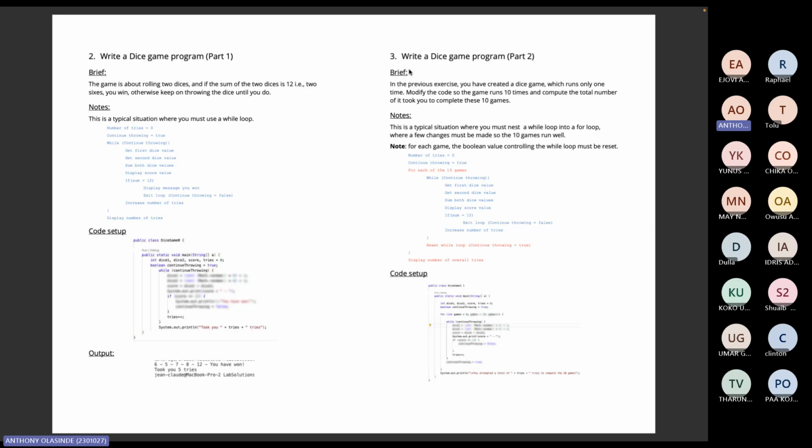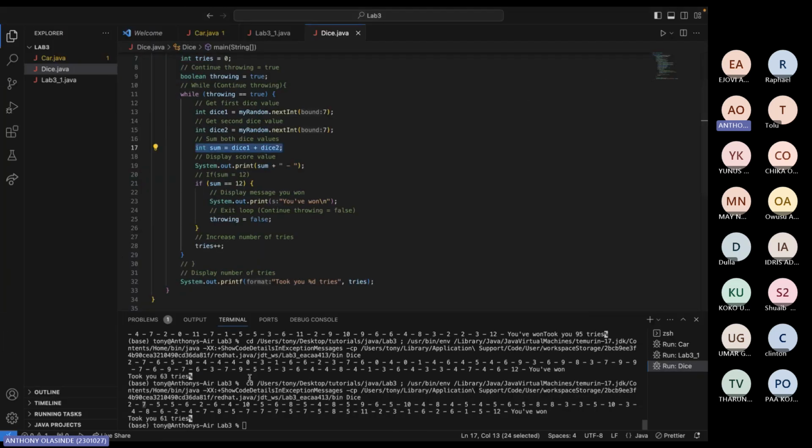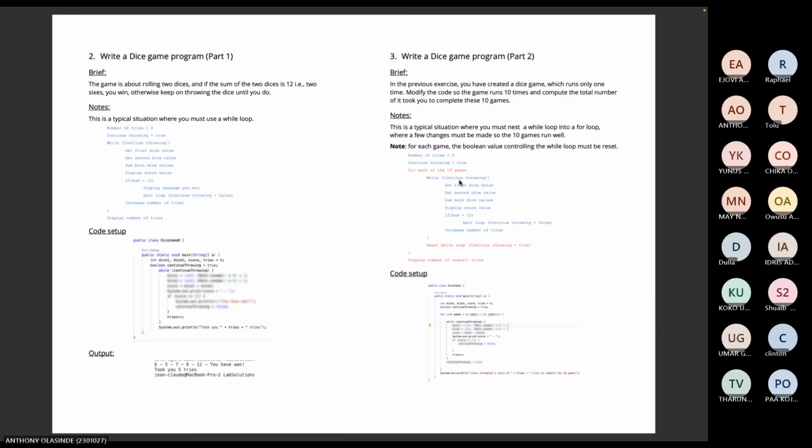Write a dice program. In the previous exercise, you created a dice game which runs only one time. Modify the code so the game runs 10 times and compute the total number of tries it took you to complete these 10 games. Okay, all they are trying to say is that instead of this thing running forever, right? This is running 61, this is running 90, 63, this is running 95. They want it to only run 10 times, right? Then we'll still display how long it runs.